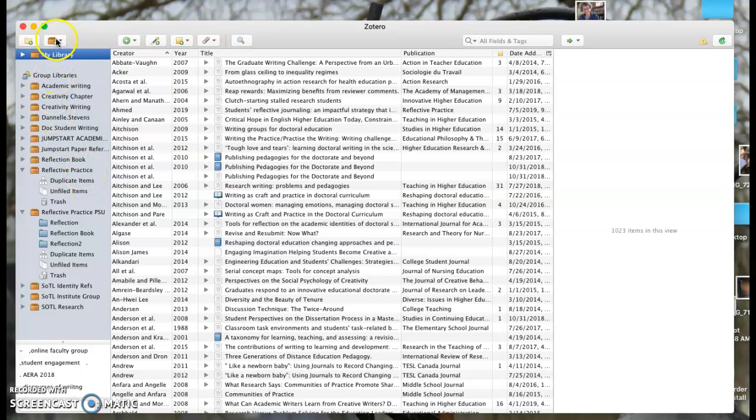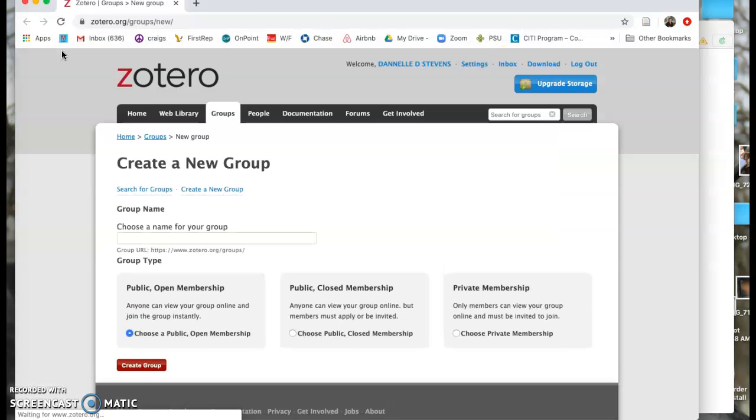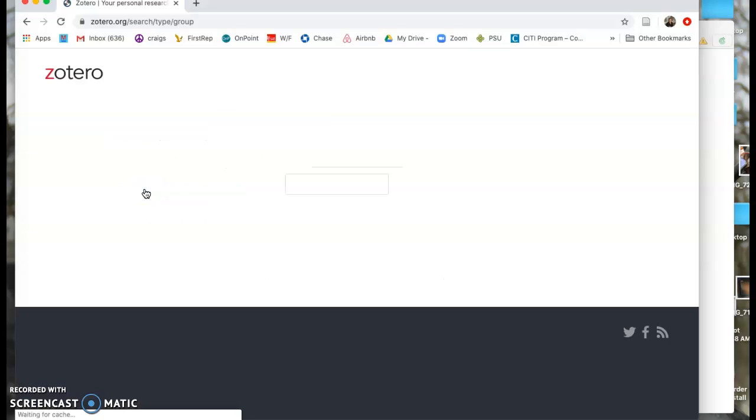But let's go up here and see how we can make a group. Right next to the regular file folder for my library, there's another file folder, a different color, and this one says new group. So it indicates that I can make a new group, and it'll put me into the Zotero web. It says search for groups and create a group. So first of all, we'll search for groups.